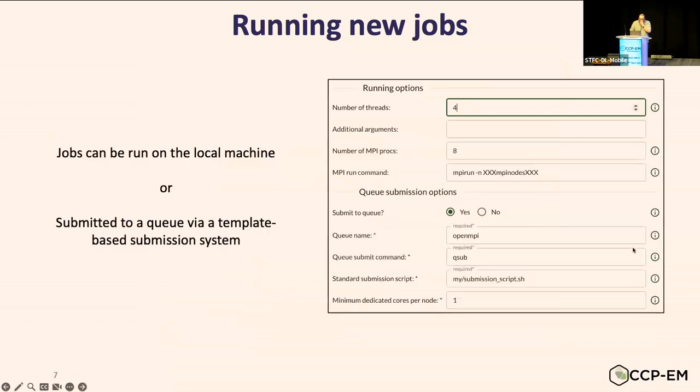So Doppio can run the job on the local machine, or it can submit to a queue using a template-based queue submission system. If you've used Relion in the past, it's a similar system, although it's been expanded and made a bit more flexible to work with as many different varied queuing systems as possible.